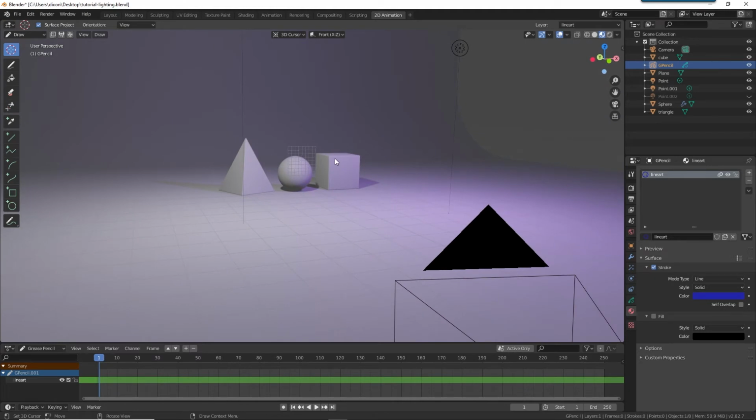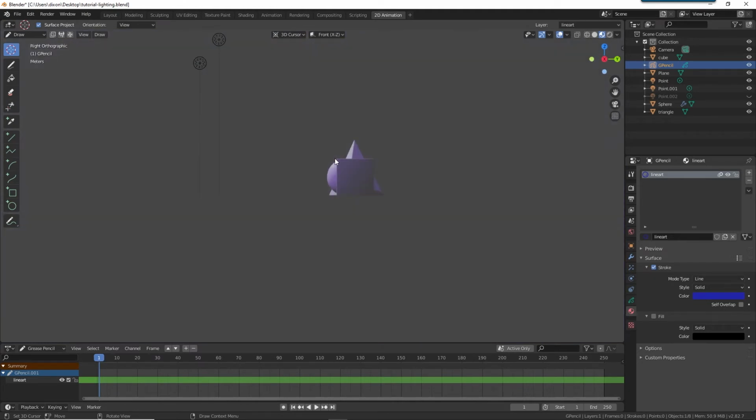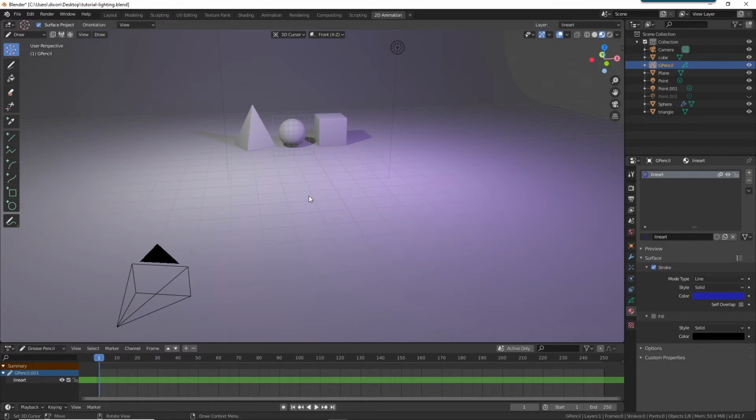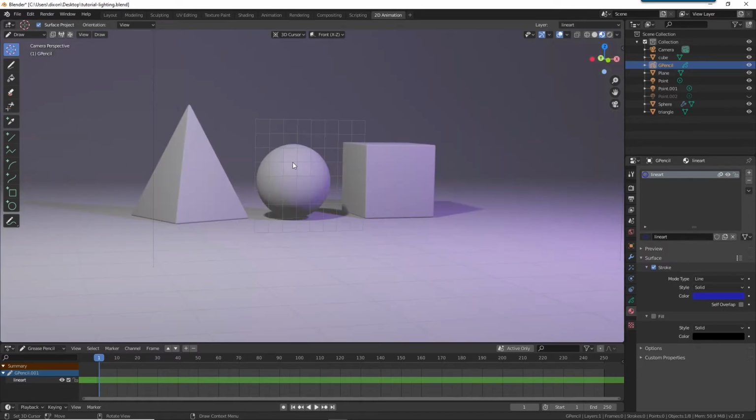So if you use 3 on your keypad, you can go to the side. So that's an easy way to see from the side. And then 1 is from the front. You can just keep playing this until you get it in the right place. So I'm quite happy with that. And now if I go back into looking through my camera using 0, you'll see that when I select my pen tool and I draw, I'm drawing on that plane, which is exactly what I want.